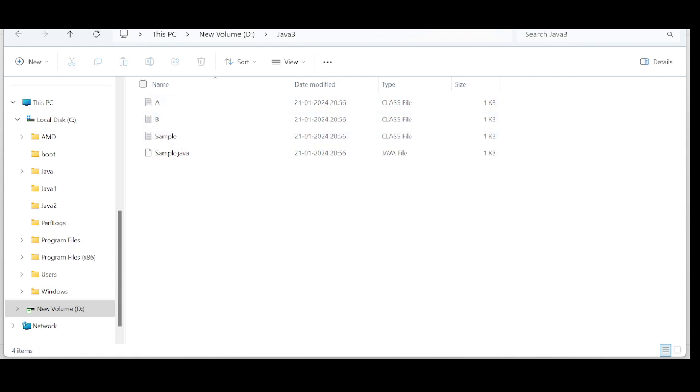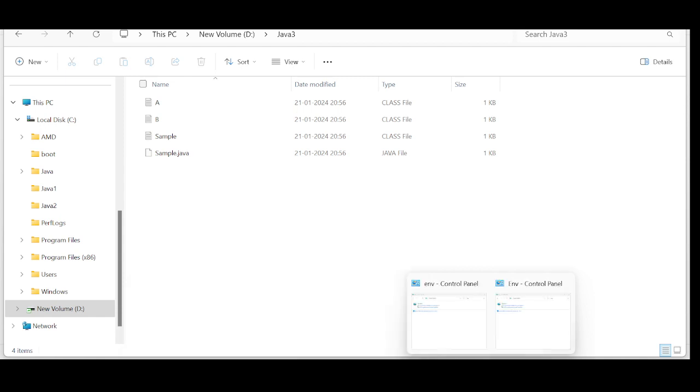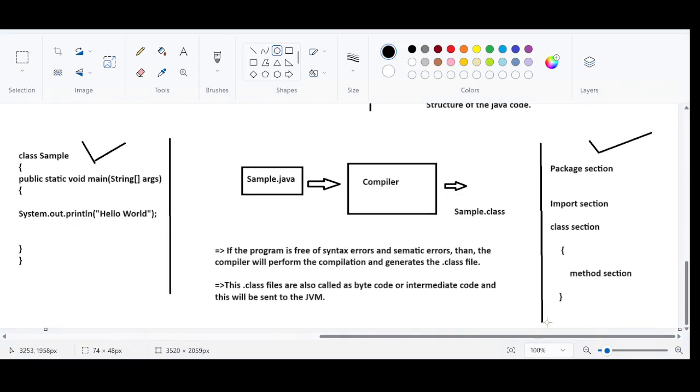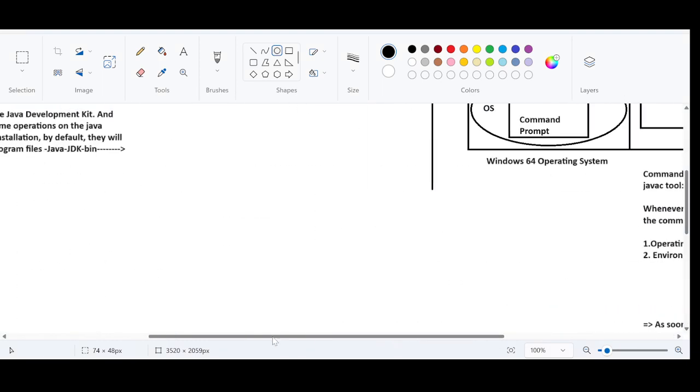The answer is very simple. The number of .class files is equal to the number of classes that you define in the Java file. Very simple answer. Let me write that down.